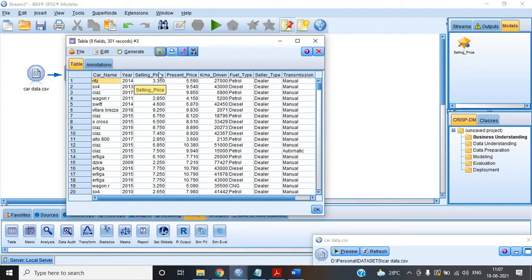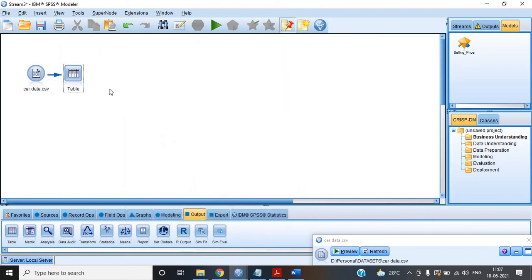What we have to find is the selling price. If your present car has all those things and we don't know at what price we will sell our car, then this algorithm, this model will give it to us. We have to try to find the selling price. That's our target: to find the price at which we will sell our car. So let's check it.